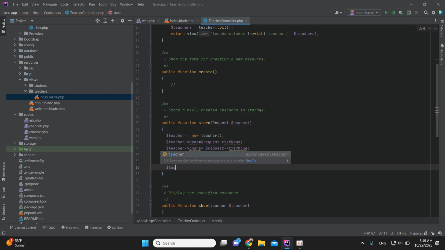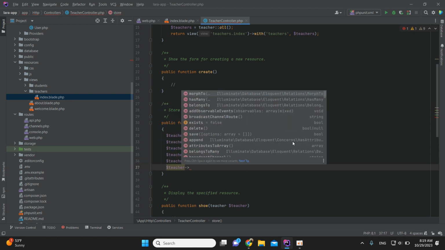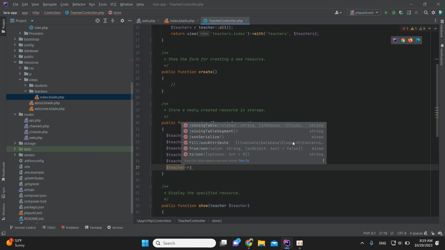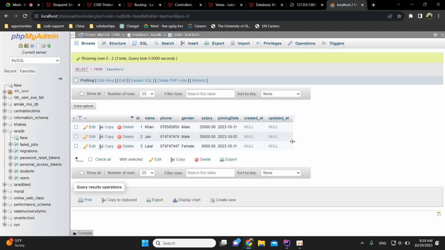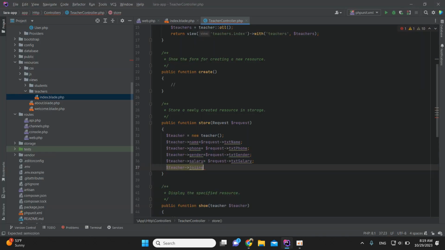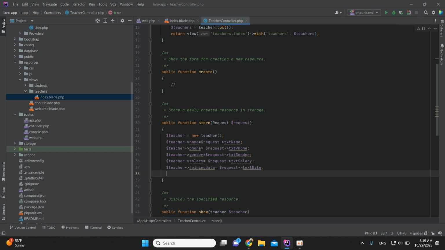And then from the teacher, let's say joining date. Sure about the spelling? Yeah, it is with a single N. Joining date is equal to $request, we had a txt date field as in this.